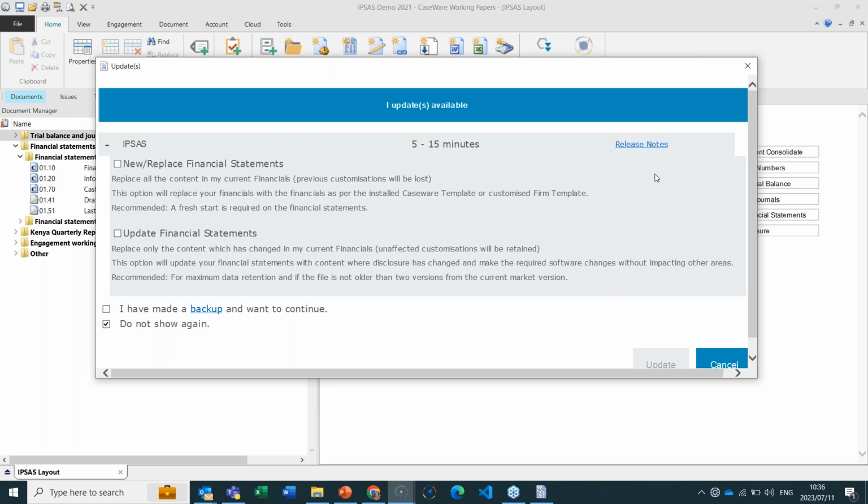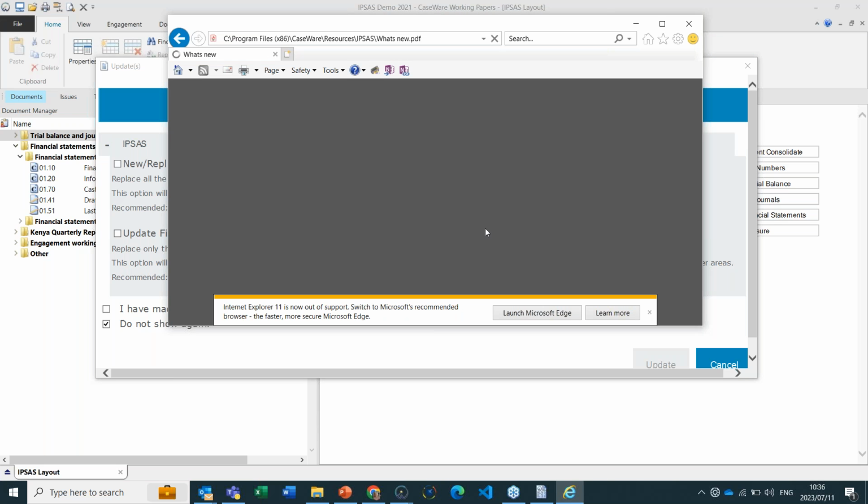Okay, you would also see there's a link to release notes here. It will just take you to the PDF that is also available on our website. That is giving you the context of what is in this release. Okay, I'm just going to show you that again.